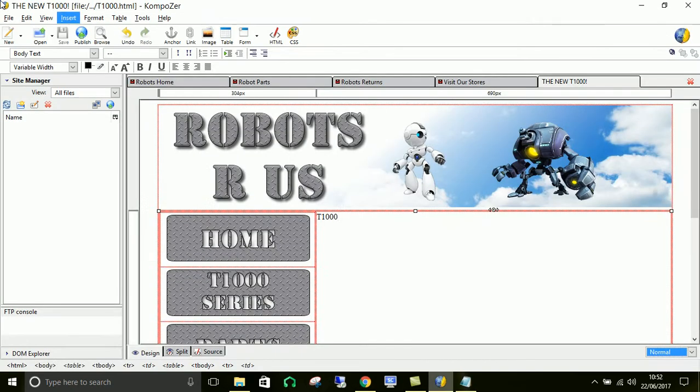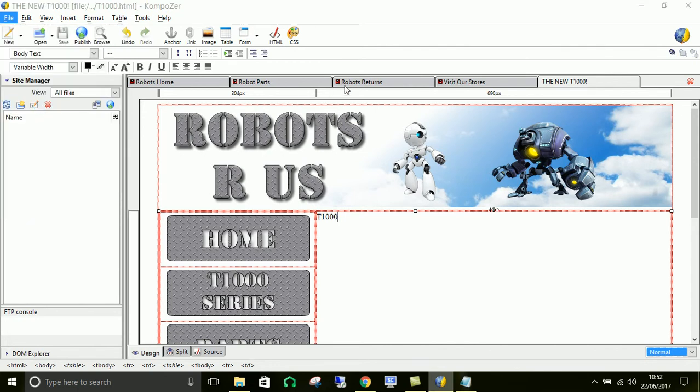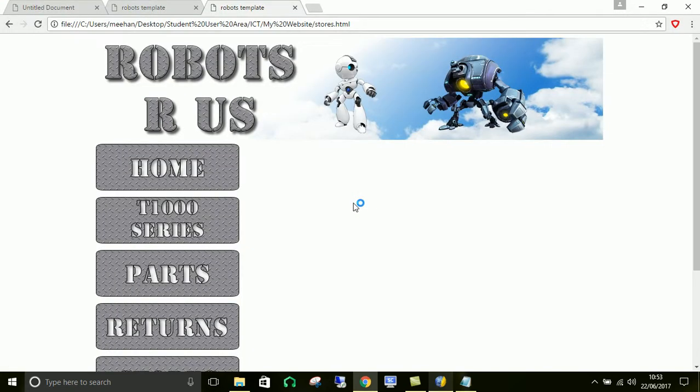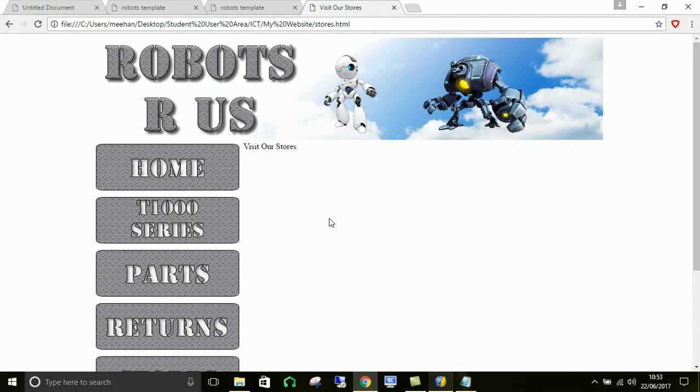Let's go to Composer. Can we do a save all feature like in Dreamweaver? It's going to go to each of them individually, which is great. Save, save, save. It's open source, it's free software, you can't complain. For free, it does some really good stuff. Right, they're all saved. Right, and if we browse, so home, T1000, parts, returns, yeah, and visit our stores. So you have a working site, you just got no content on it now. So that's going to be what the next few videos are about. So have a go at this.